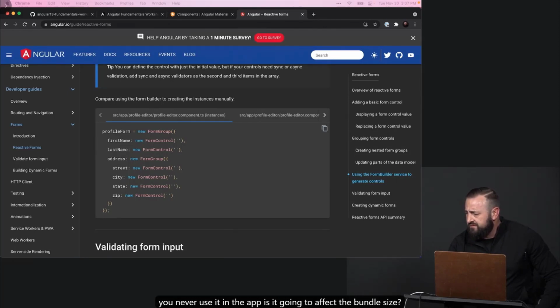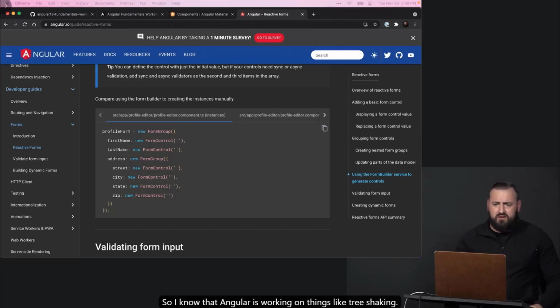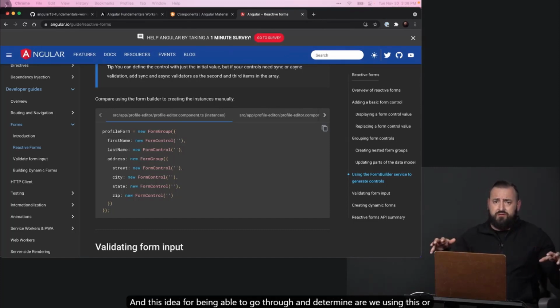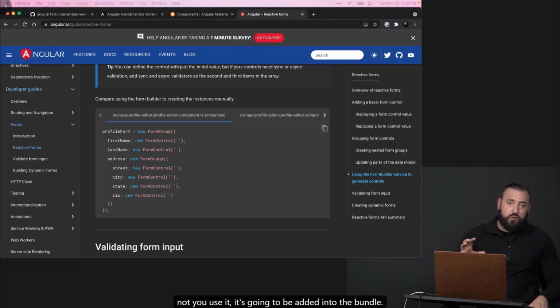Is it going to affect the bundle size? So out of the gates, by default, it will. I know that Angular is working on things like tree shaking, and this idea of being able to go through and determine whether we are using this or not, and then not bundle it. That's a pretty complex problem. Again, if you're importing something, whether or not you use it, it's going to be added into the bundle.